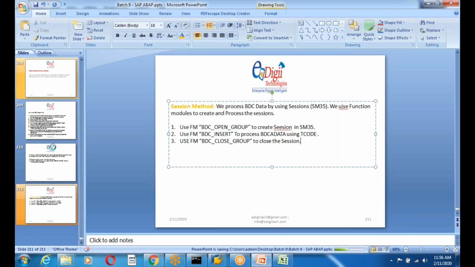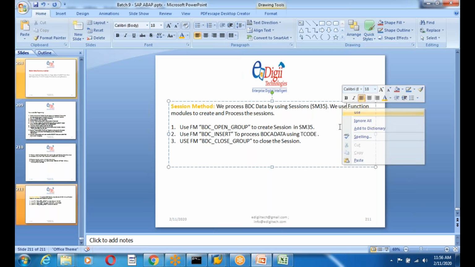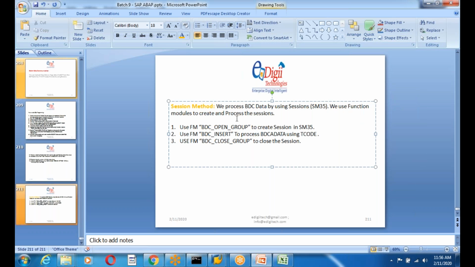That's it. So in the session method, we process the data by using sessions. The sessions will be created in SM35, and we use function modules to process the sessions. The first function module is BDC_OPEN_GROUP. The second function module is BDC_INSERT. The third function module is BDC_CLOSE_GROUP.